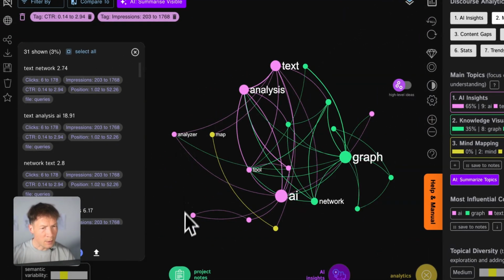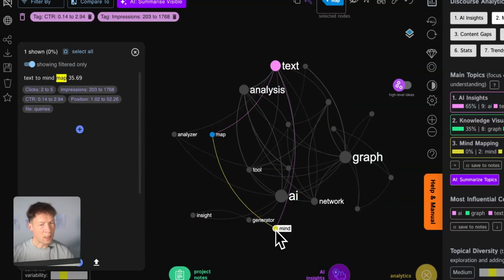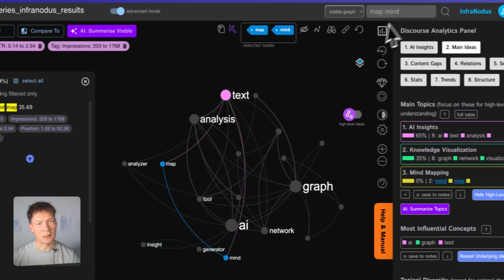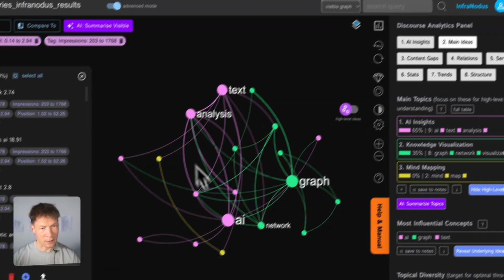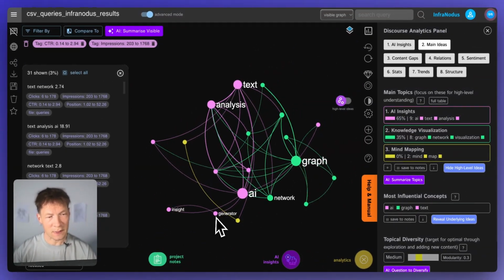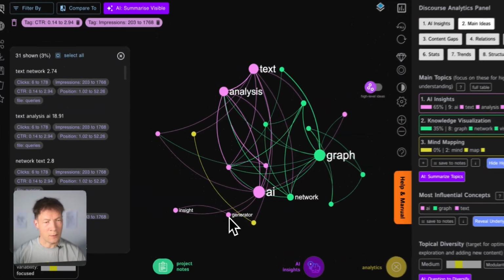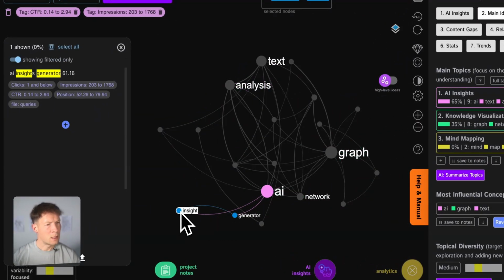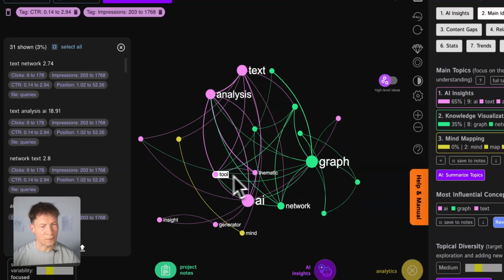Tool, map, analyzer. Maybe with map, let's see, map, mind map. Text to mind map, but I'm on the 4th page, so it's not worth focusing on it right now. This is high competition, it means my ranking is so low. And then InfraNodus generator, let's see how good we are here. No, AI InfraNodus generator also quite low, so not good to focus on it right now.